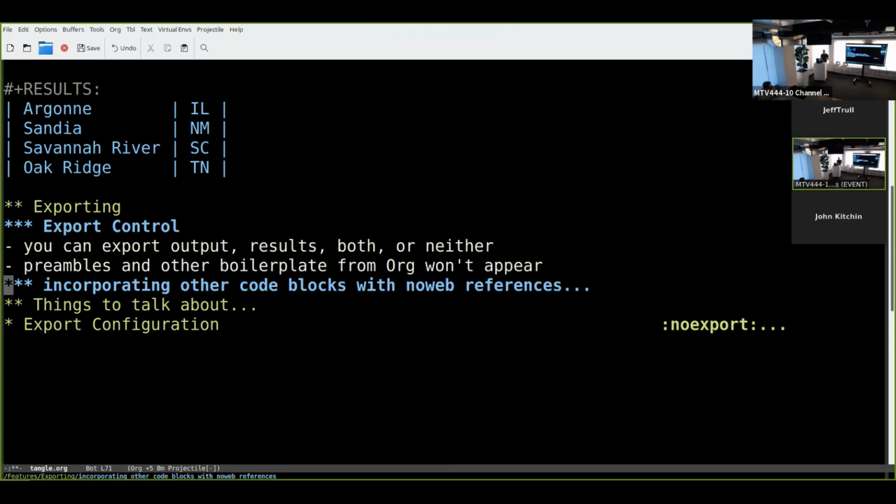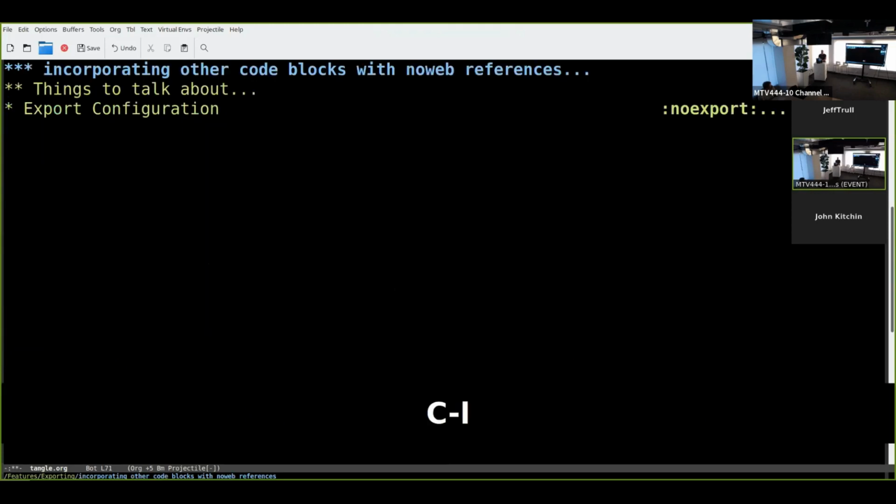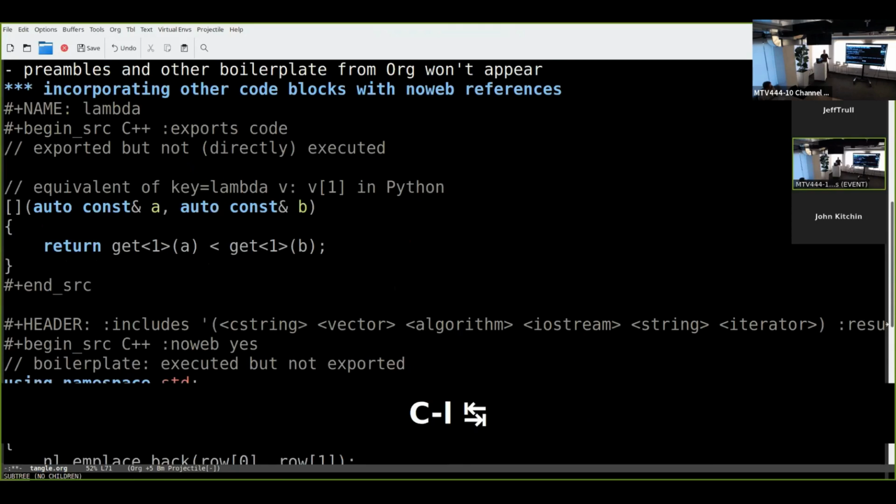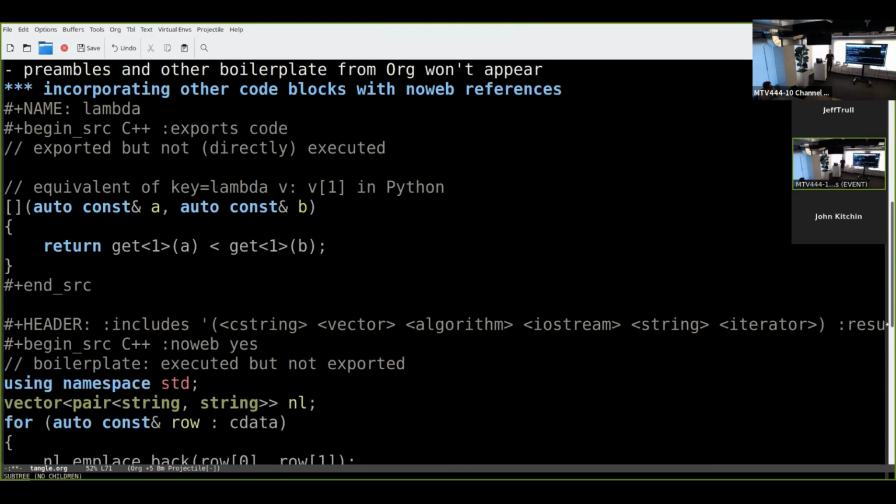There's another technique that I've recently figured out how to do, which involves incorporating fragments of other code. Sometimes the boilerplate stuff doesn't fit neatly in the preamble or the header control line, and you want to control in a more complex way the things that you're actually showing.